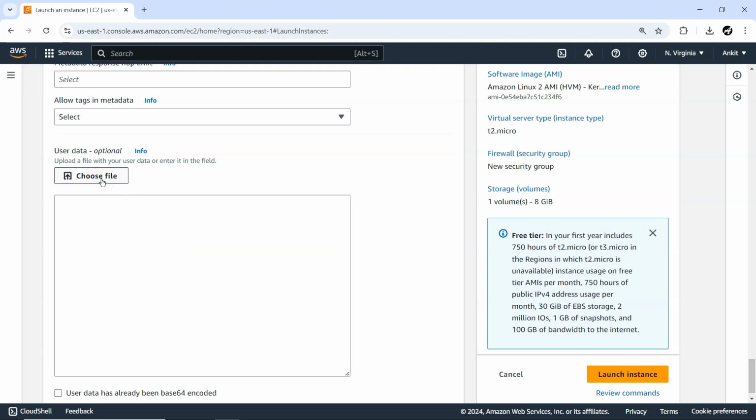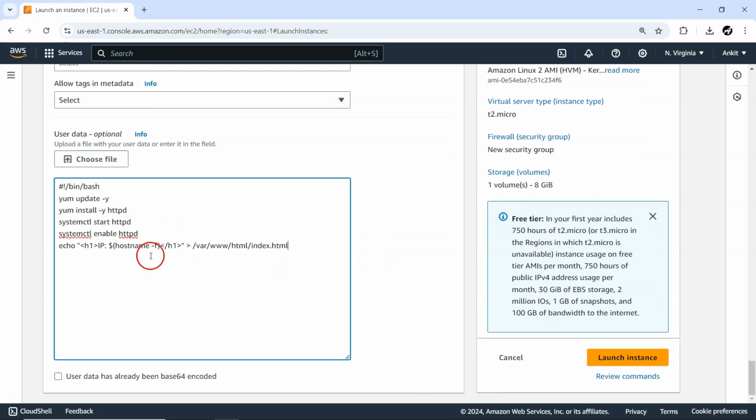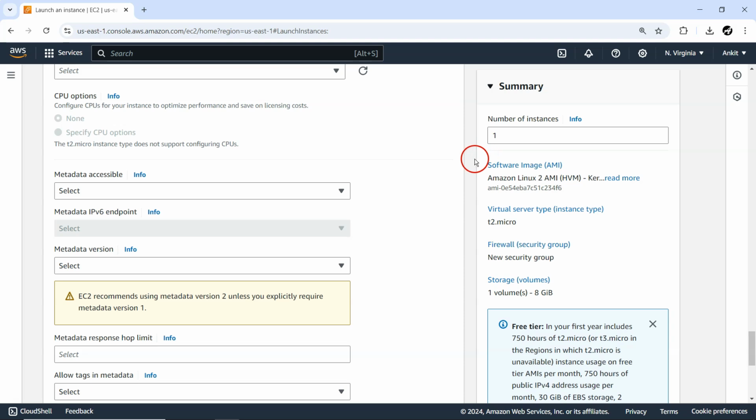You can choose the file and select the file which you want to run. In case you have a small script, like in our case, I'll just continue with this script by putting it in a text box. Okay, so that is good enough for us. On the right hand side you will be able to see the complete summary. In case you want to create not just one instance but multiple instances, you can always go ahead with the number of instances.